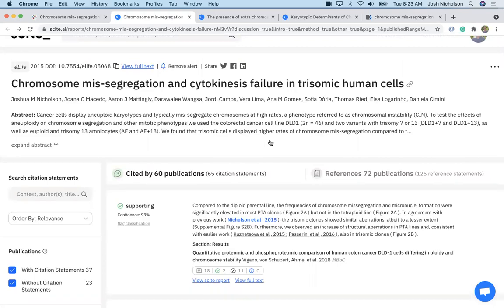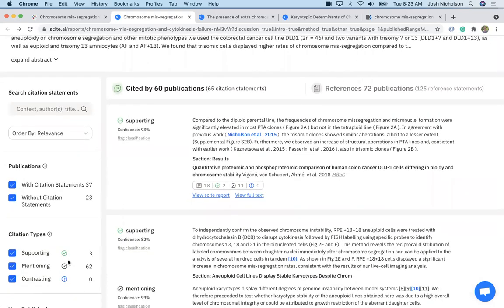It still exists for journals, where we think it's necessary to add some complement to the impact factor. But really, you can also just look at this yourself and say, this paper has 62 mentioning citations, 3 supporting, it's been cited by 60 papers, and you can come to your own conclusion.